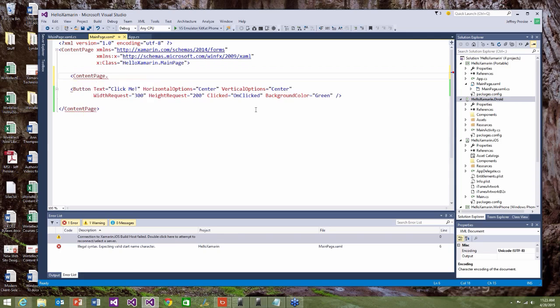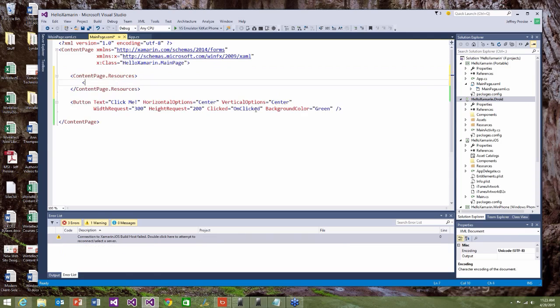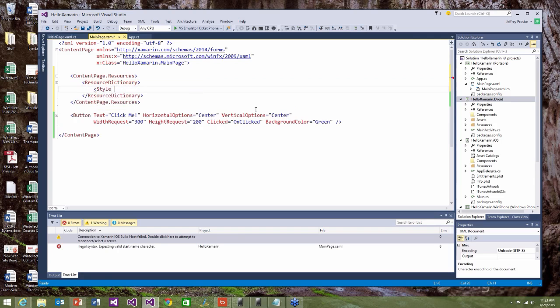So let's do this. We'll say content page. I'm using the property element syntax here, dot resources. I'm going to define a style as a resource, and I'll have to declare a resource dictionary right here, unlike Microsoft XAML. But now I can use the exact same syntax that I'm used to in Microsoft XAML for defining a style. So a style has a setter, which contains a property and assigns a value to a specified property. I can give the style a name, just as I can in Microsoft XAML, or I can simply give it a target type if I want to make that a default style.